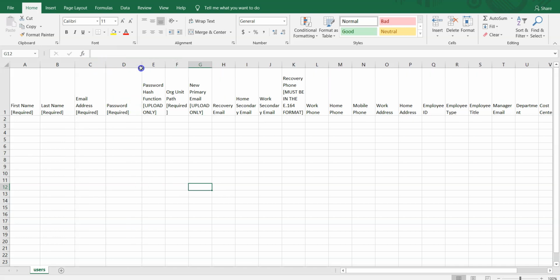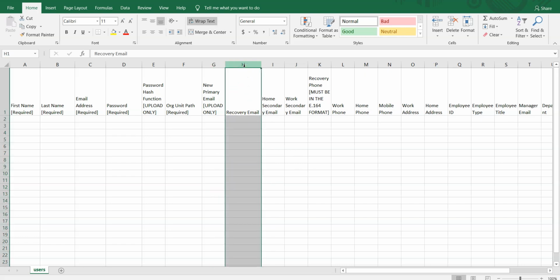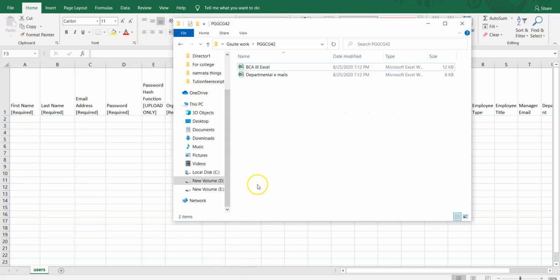Though there is one more column of recovery email which shall ideally be filled in order to create the new users. Now we can see that in this Excel sheet, firstly the first name, then the last name, email address and password, and then there is the organizational unit. So these are the essential columns which need to be filled.